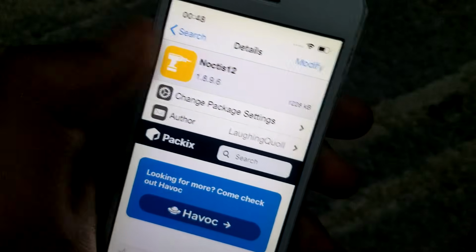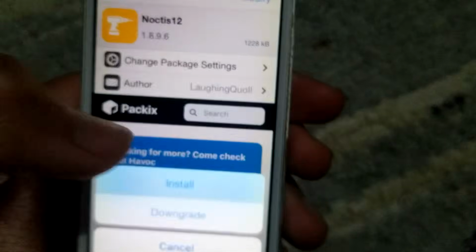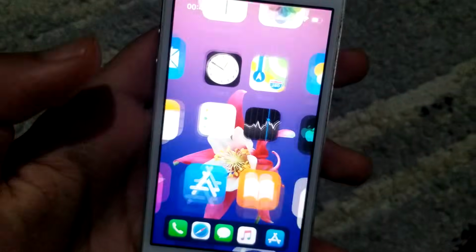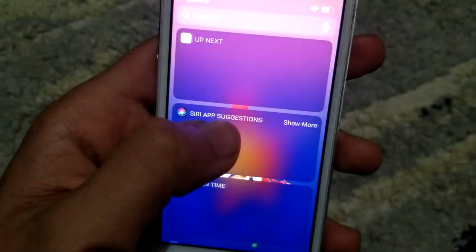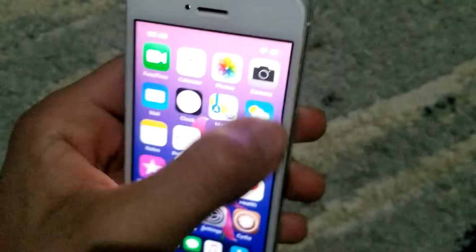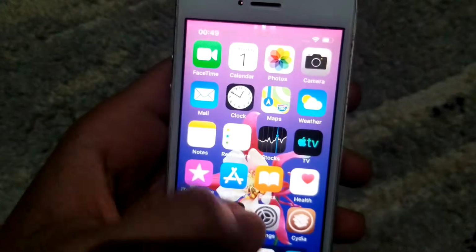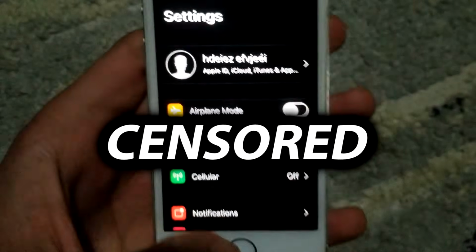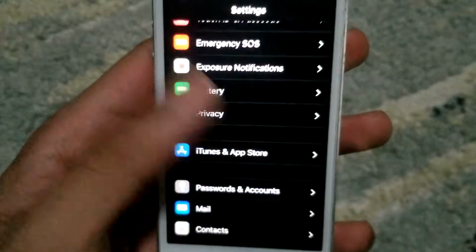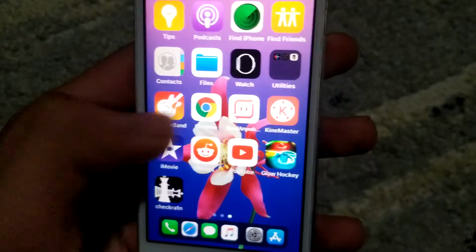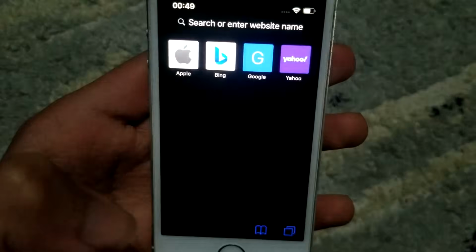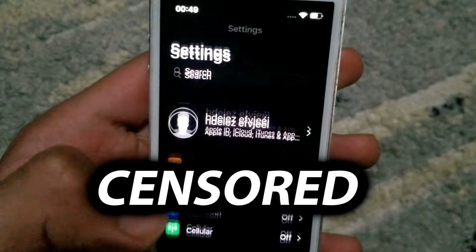Next up is Noctis 12, which gets you dark mode on iOS 12. Now if we scroll up, we can see that the dock has the dark theme, same for the app suggestions, and if we go for example to the Settings app, you can see our dark mode gets applied. Same if we go to Safari. Boom. Gotta change the wallpaper so that it matches.